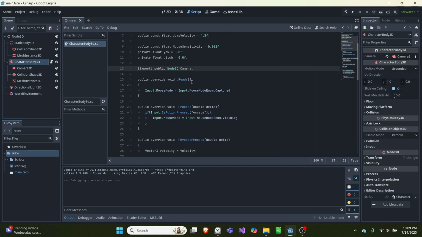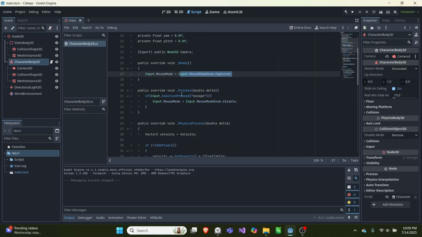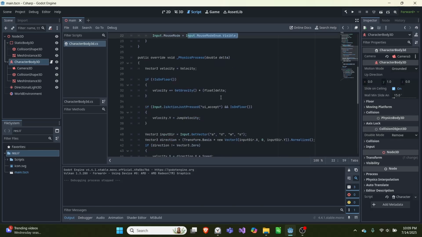And then on ready, we get Input.MouseMode, and we set that mouse mode to captured. So this means that you can't see the mouse. And then in our on process, we check if the action pressed is escape, and if it is, we set mouse mode back to visible. So it starts by locking the mouse, and then we can push escape to get our mouse back.